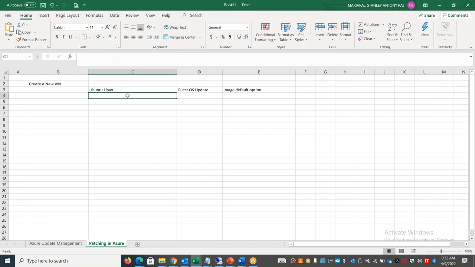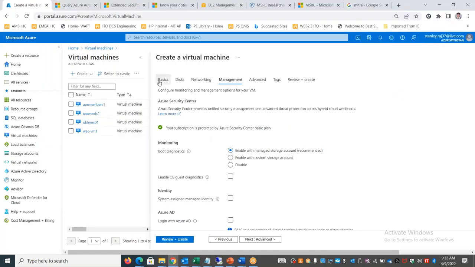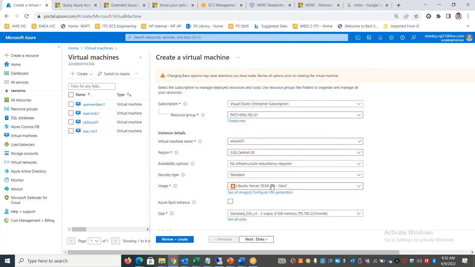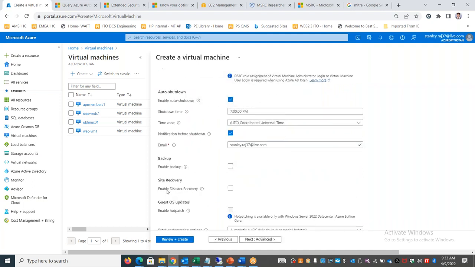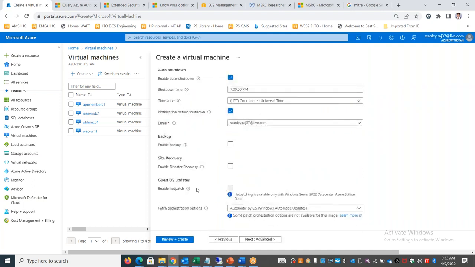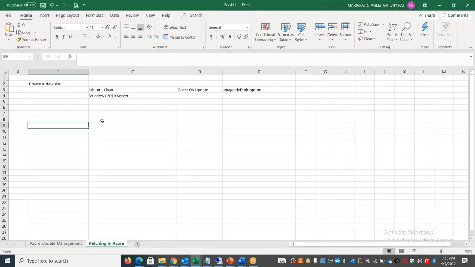But if I go and choose Windows, let's say 2019 Datacenter edition or Windows Server 2019, let's see what options we get. If I change the option to Windows 2019 or 2016 and go to management, I'll see additional options here. I see two options extra now. I see the hot patch option. I see the patch orchestration option still there. Okay, I see the hot patching option.